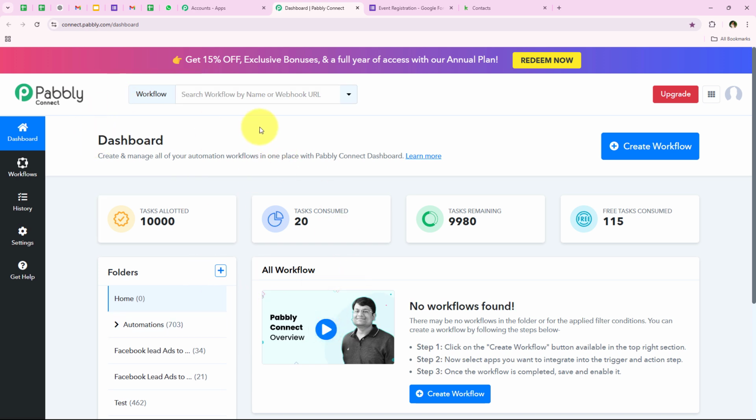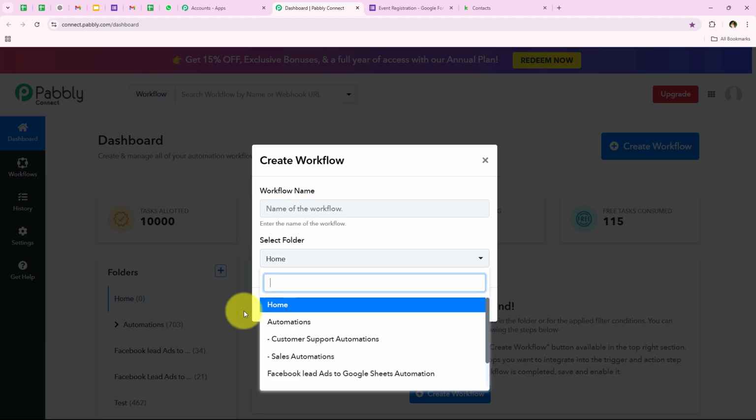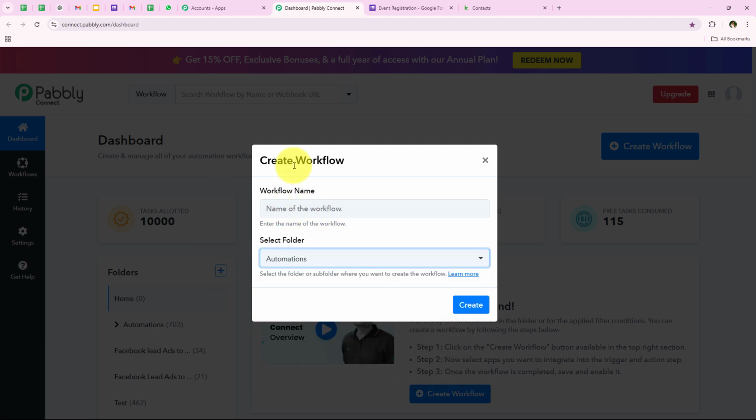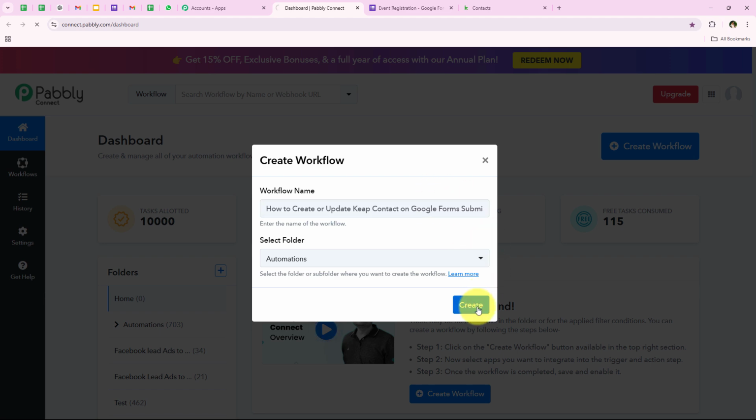To start with this automation, we are going to click on this button which says create workflow. Now it is asking me the workflow name and the folder I want to save the workflow in. Over here, I want to save the workflow in this folder which says automations, and I want to name my workflow as how to create or update Keap contact on Google Forms submission, Google Forms to Keap. And then we're going to click on create.